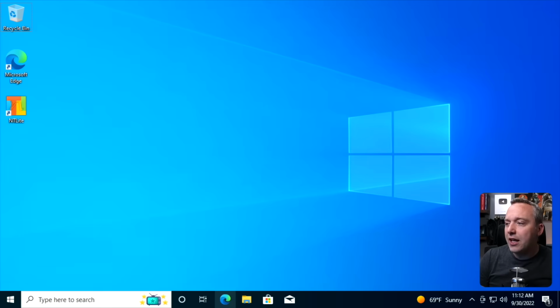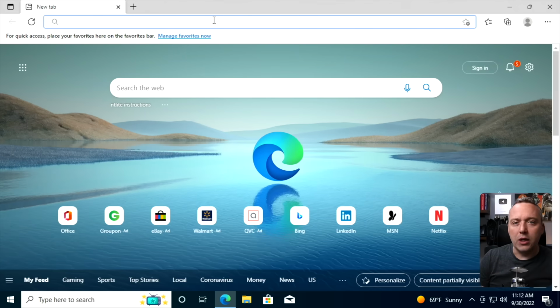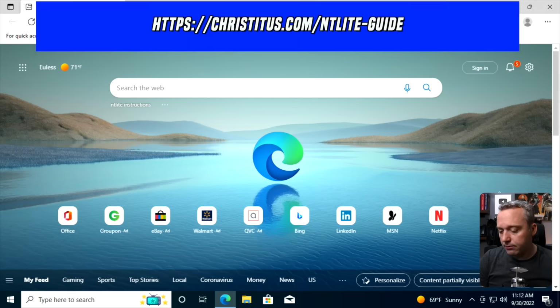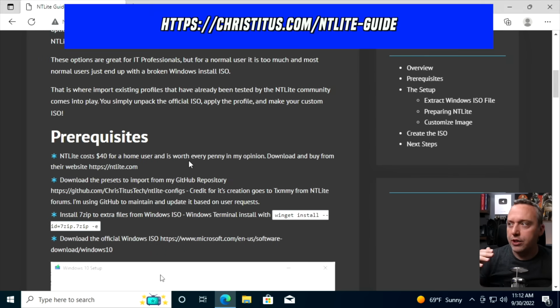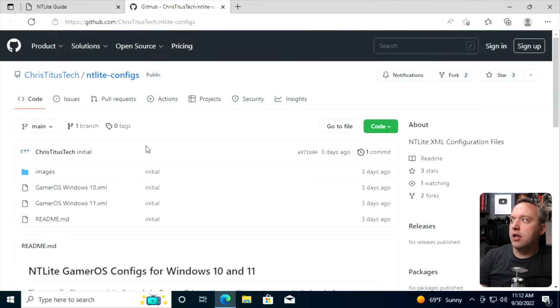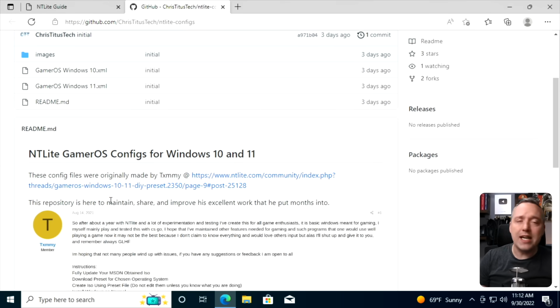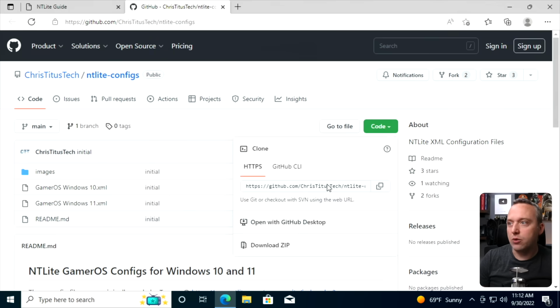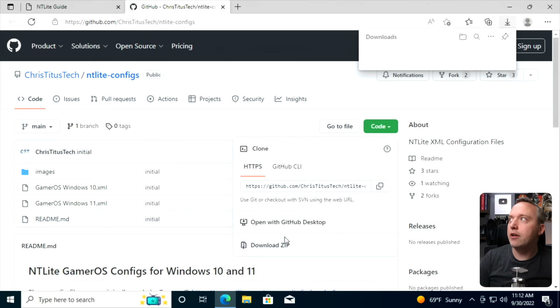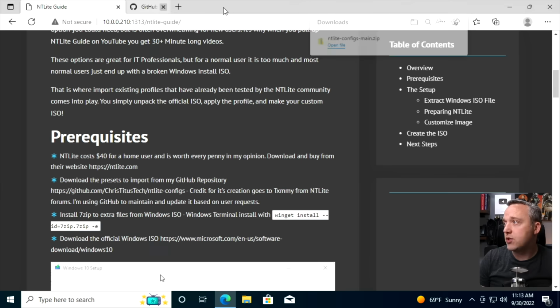So here's NT Lite. I actually made a little guide. I'll probably link it above, christitus.com NT Lite guide. And in here, we have some really cool things, it just kind of shows everything we're going to be doing. We've got the presets. Presets are kind of nice. This is from the actual NT Lite forums. Credit goes to TXMMY for creating these presets. I just made a GitHub so we can easily get these. So I'm just going to download this zip file and we're done with this section.